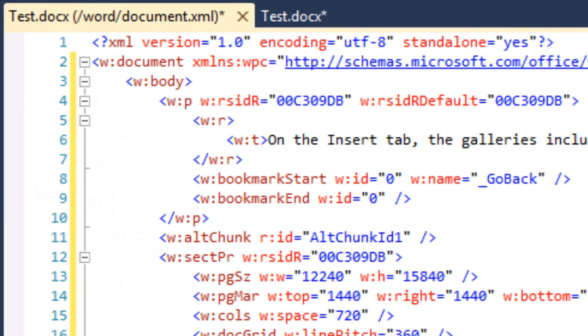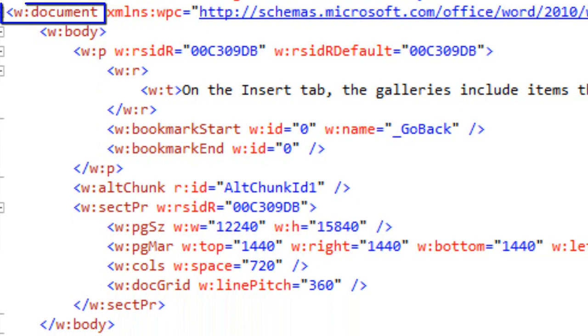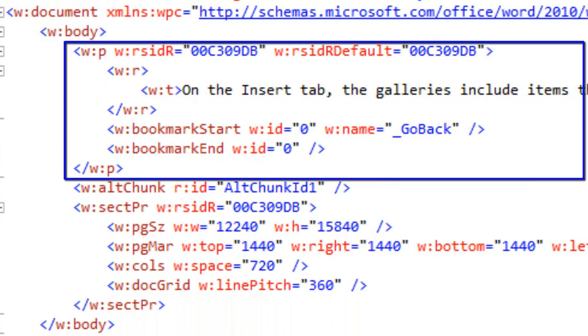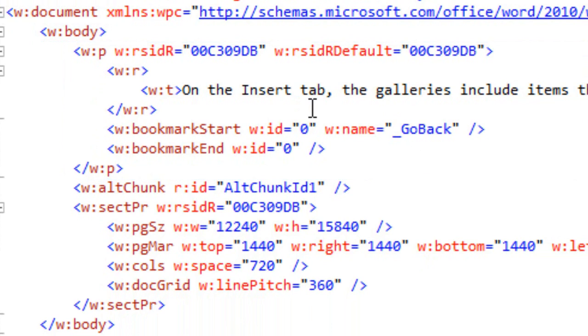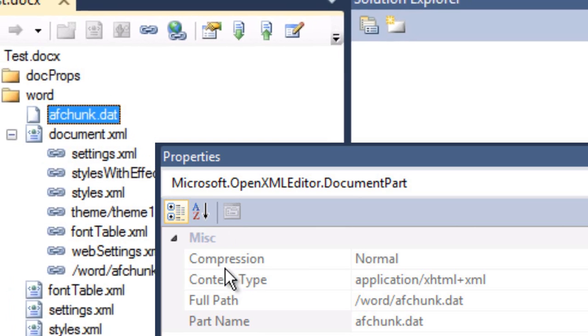Now let's look at the markup in the main document part. I'll format the XML. And what we can see is here we have the main document element, and underneath that, the body element as usual. And we have a paragraph element up here. This paragraph element has a bit of text in there. It says, on the Insert tab, et cetera, et cetera. And now we can see this w:altChunk element here, and it has an r:id of that same relationship ID, altChunkId1.